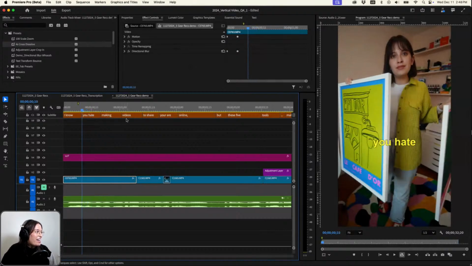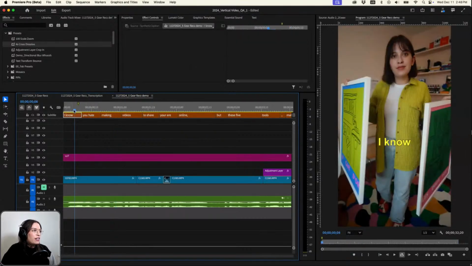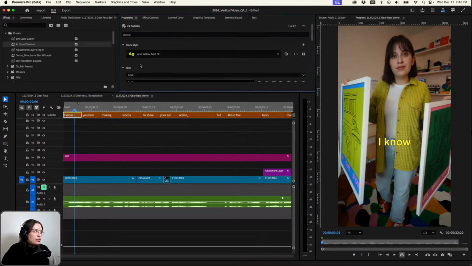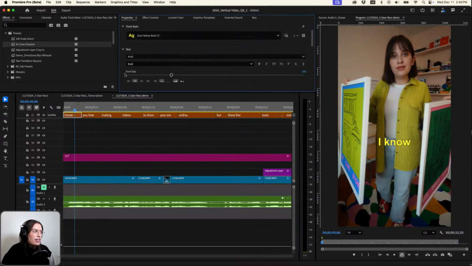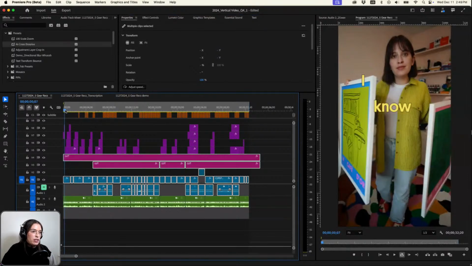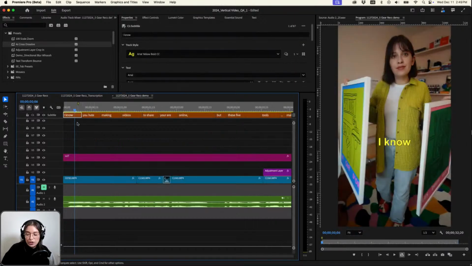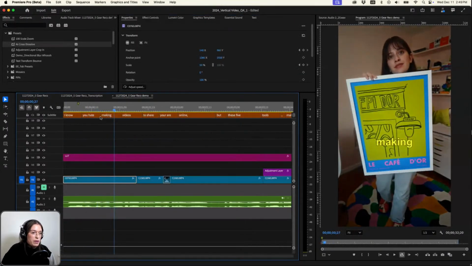So once you're in here, if you want to actually edit these captions further, you could do it one by one in the captions thing, but then you'd be doing it over and over, and in the captions track, you can't have stacked captions. So for example, how this comes in one by one, like you hate making videos, and they're all showing up right now. That means that it would be stacked in the captions track, and the caption track does not allow for that. You can only do one by one.